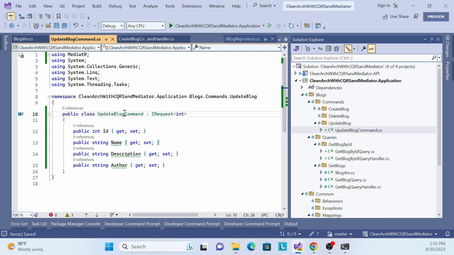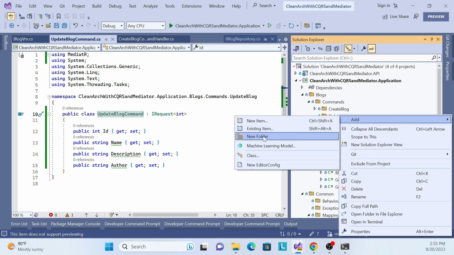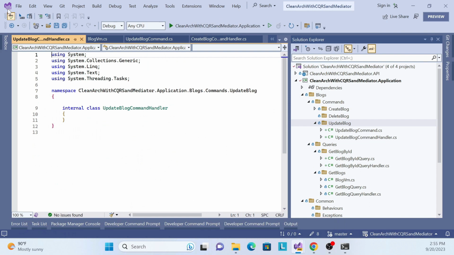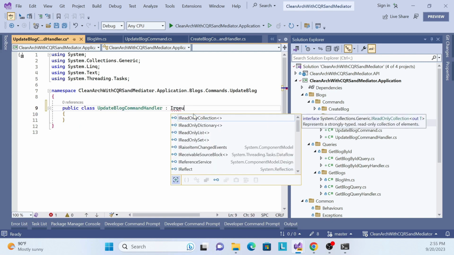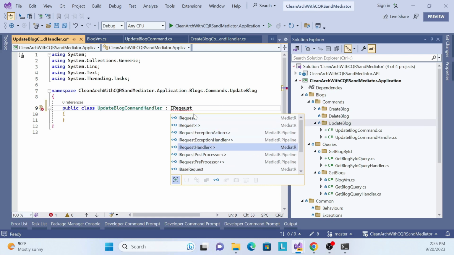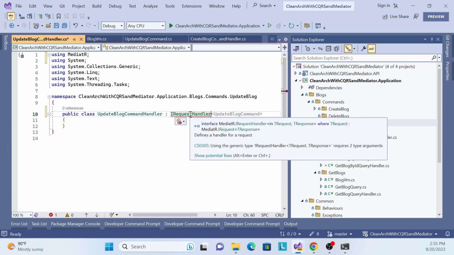Okay, so that is done. The command is created, and now what we need to do is create a handler, the update command handler. So how can we do that? Create a class, just put some name like update blog command handler, and make it public, in a similar fashion. Now again we need to inject IRequestHandler, which comes from MediatR.